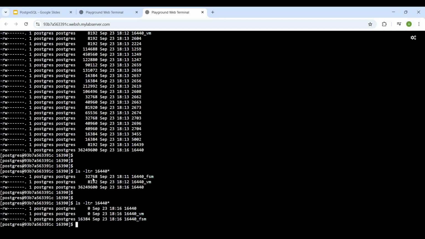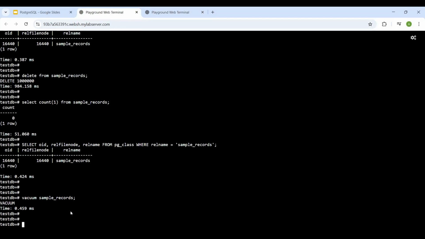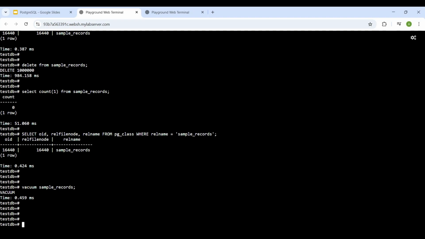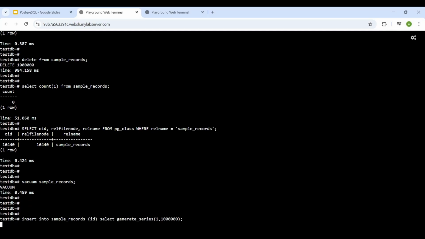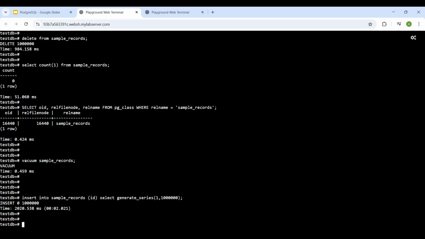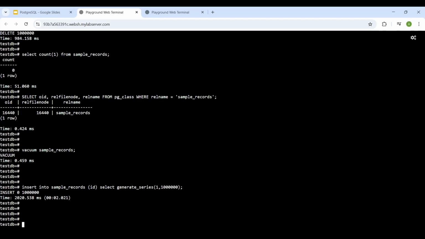So now the main data file, earlier it was 362490 bytes. But now if you see the main data file, it has gone to 0 bytes. Now next, let's come back to the previous terminal. And here again, I will insert those 10 lakh records. So again, I have inserted 10 lakh records.